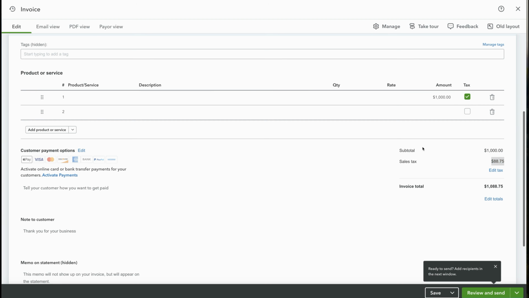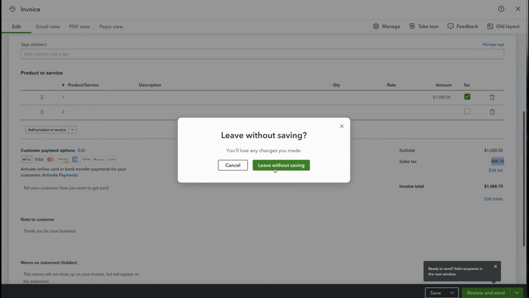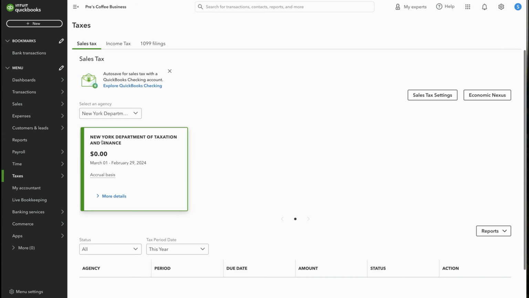Okay, but before we go too far here on the invoice side of things, let's take a step back and walk through how to add products and services. So let's go ahead and close out of there.